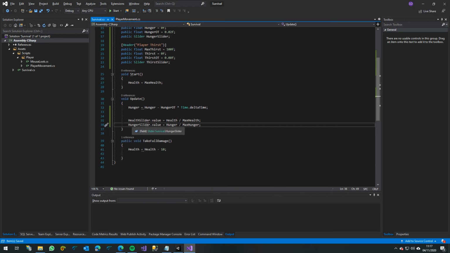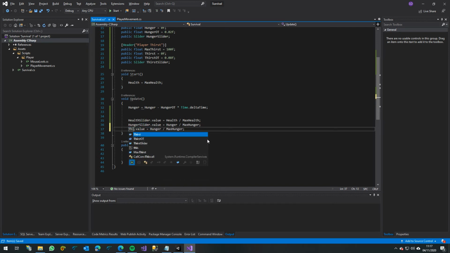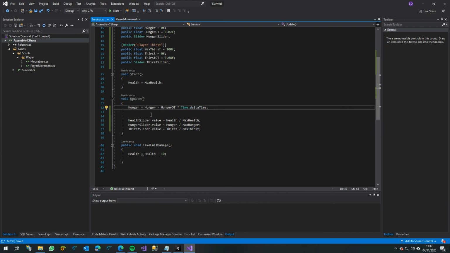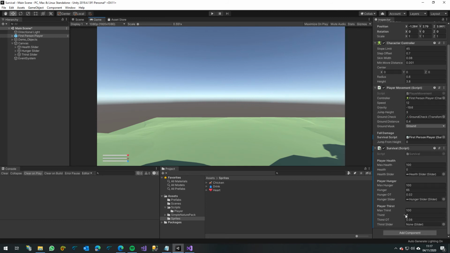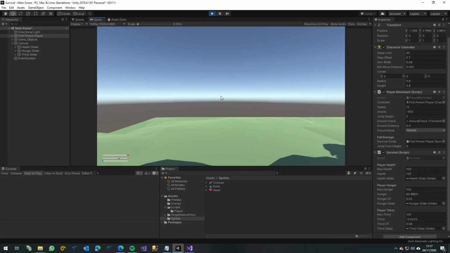With the hunger slider here, we can duplicate that and put this as our thirst slider, which equals the value of thirst divided by our max thirst. Then we can duplicate our hunger line and do thirst equals thirst minus our thirst over time. Now if we come back into Unity, we're looking for our thirst slider, so we're going to drag that canvas slider element in here. And now if we click play, our thirst is going to be set to 0.